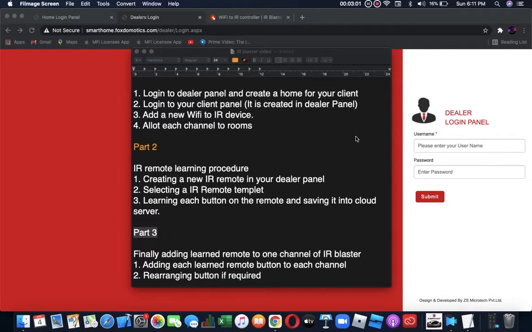is all about learning. The IR remote learning procedure is pretty simple. We create a new remote in the dealer panel. It all starts from the dealer panel, not the client panel, because the remote which you learn, you can reuse if the same remote is with another client, so you don't need to learn the remote again and again. The learning procedure and creation of a remote is given in the dealer panel so that you can reuse the remote if the same remote is there with another client.